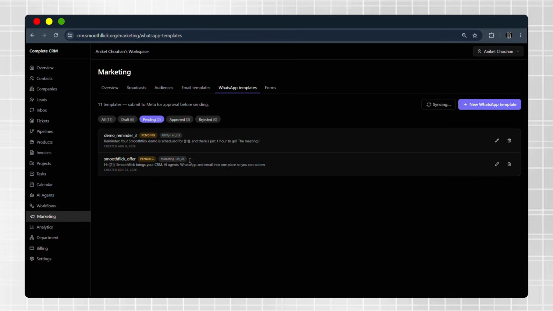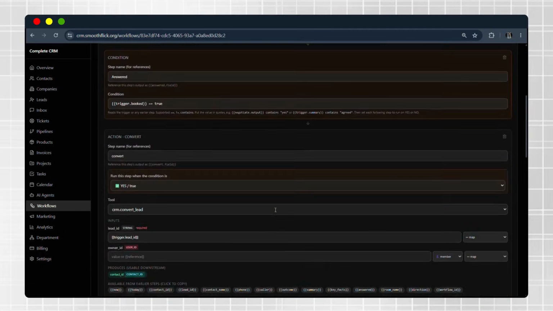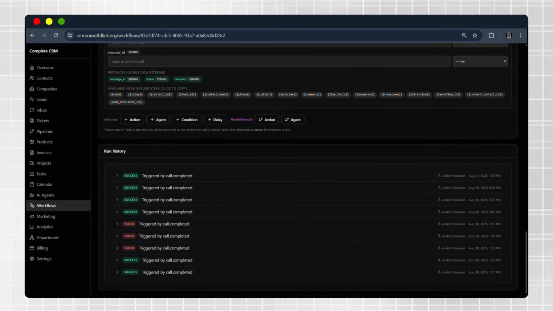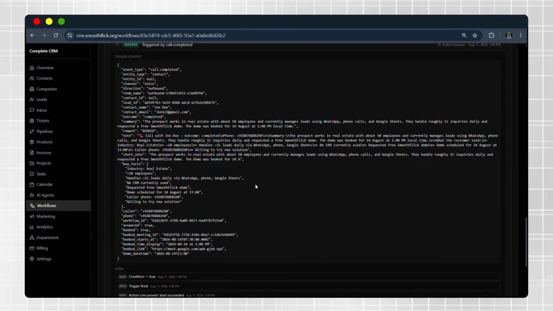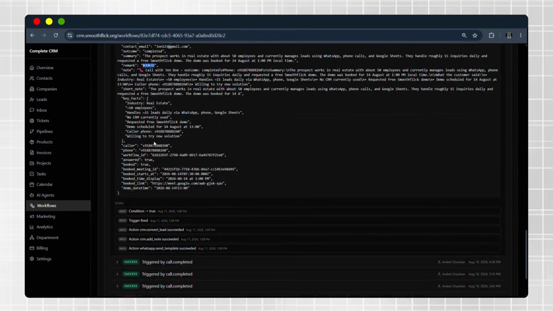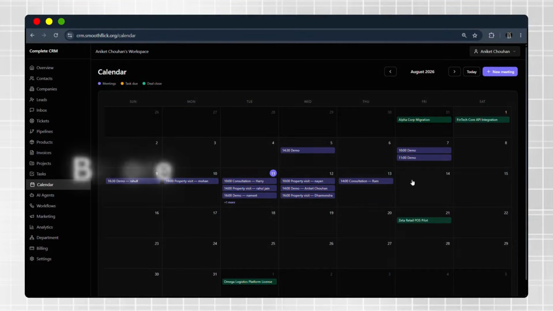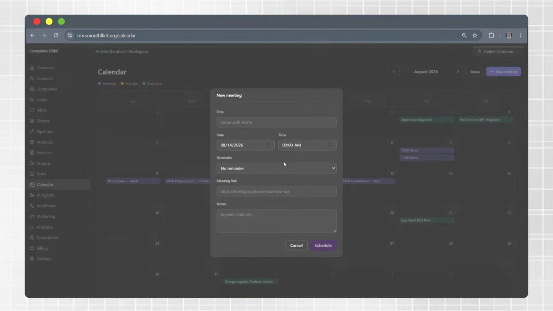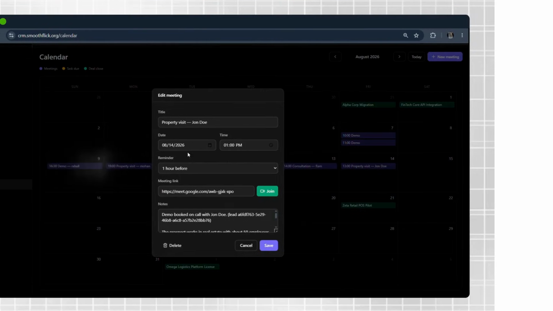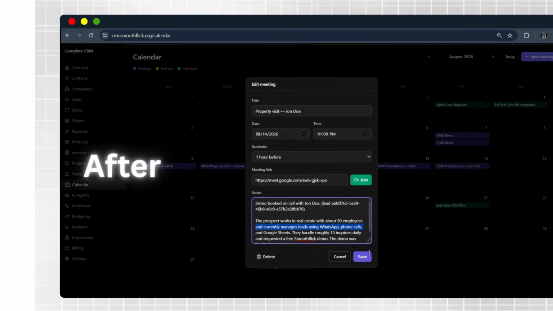Now let's come back to our workflow and check what conversation happened during the call and whether a meeting was booked or not. Here we can see that a meeting was booked. The date and time are mentioned, and a Google Meeting link has also been generated. Now let's check the calendar to see whether the meeting was actually booked or not. As you can see, the meeting has been booked. Earlier, we saw that there was no meeting scheduled for August 17th, but now we can see the meeting here.